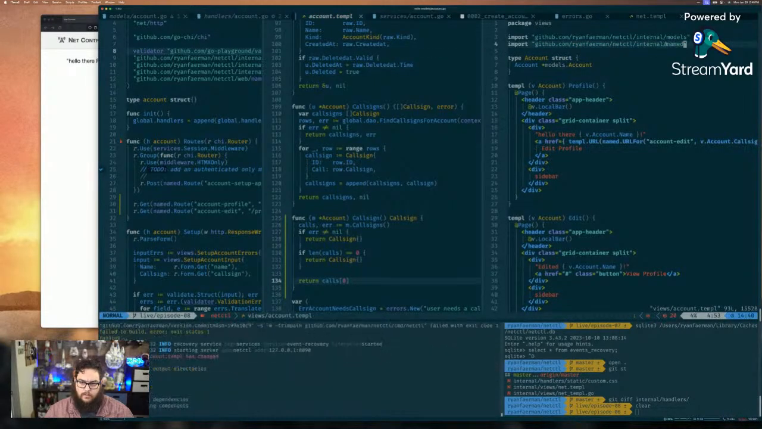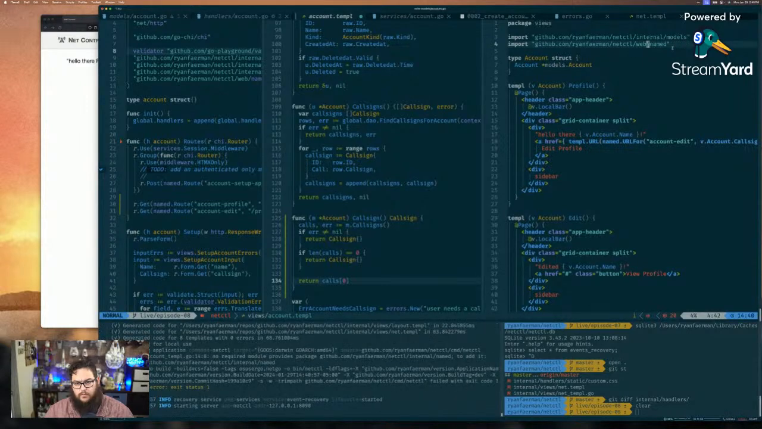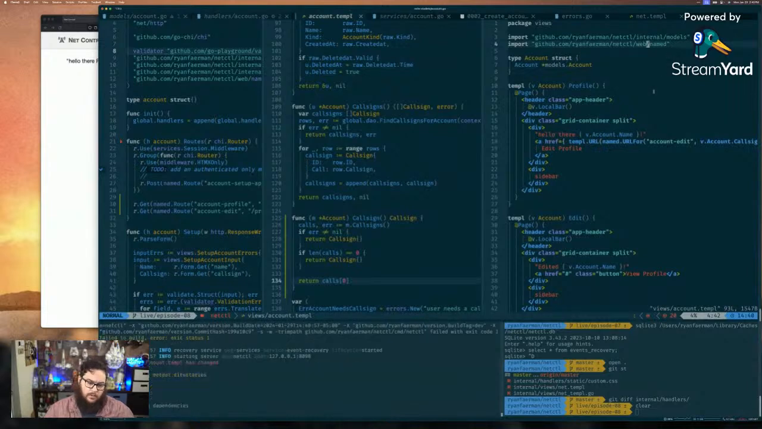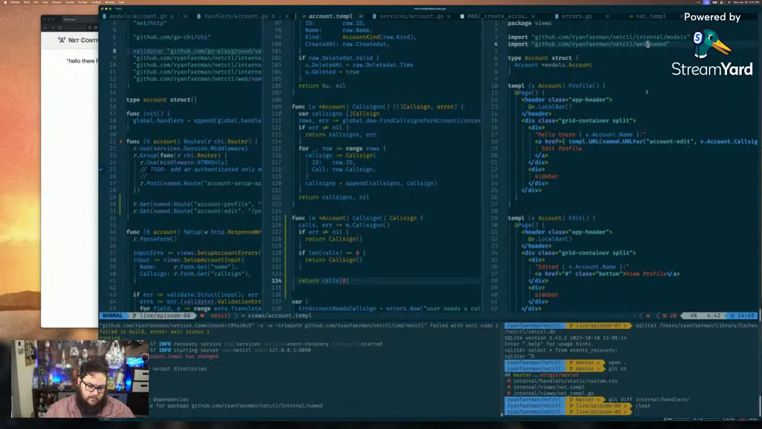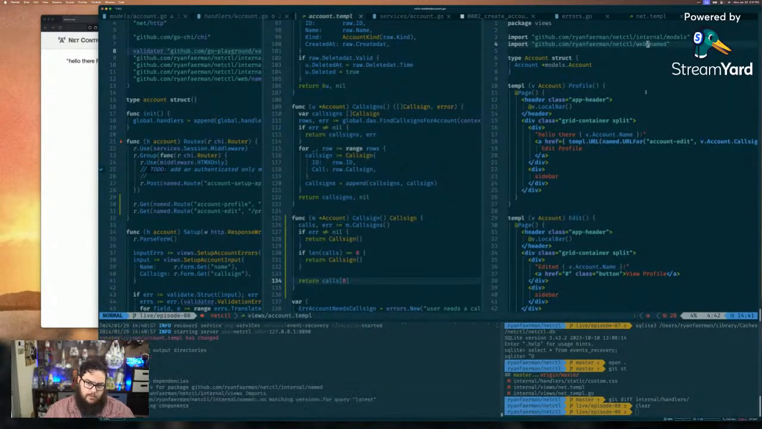It's not called internal. It's this. It's not there. It's here. Let's see if that compiles. No, come on. I know you're not going to work. Let's just. There we go.